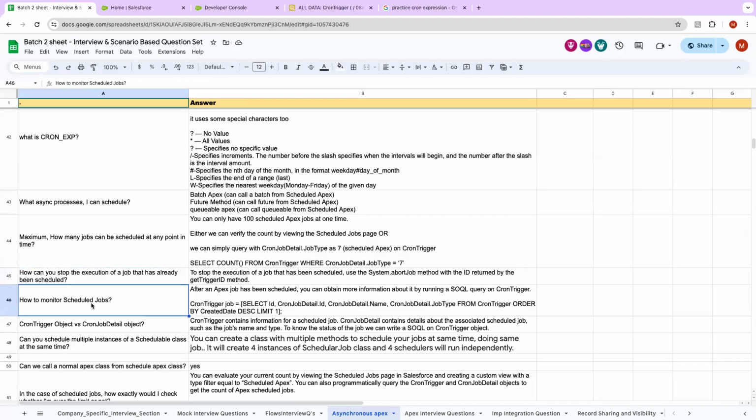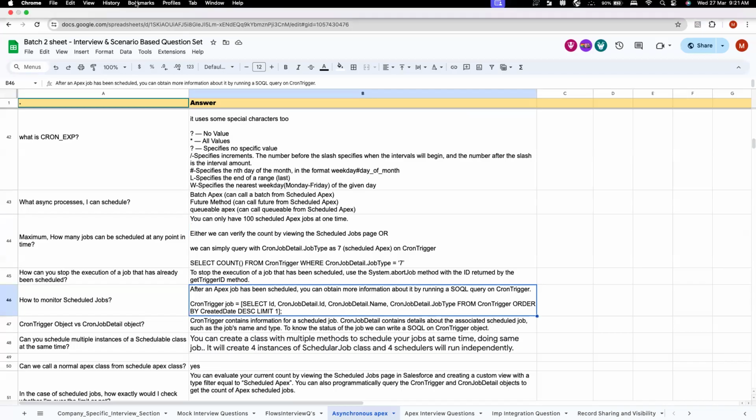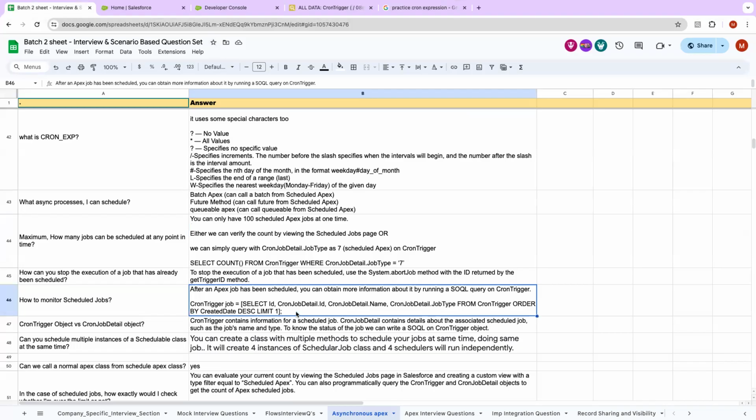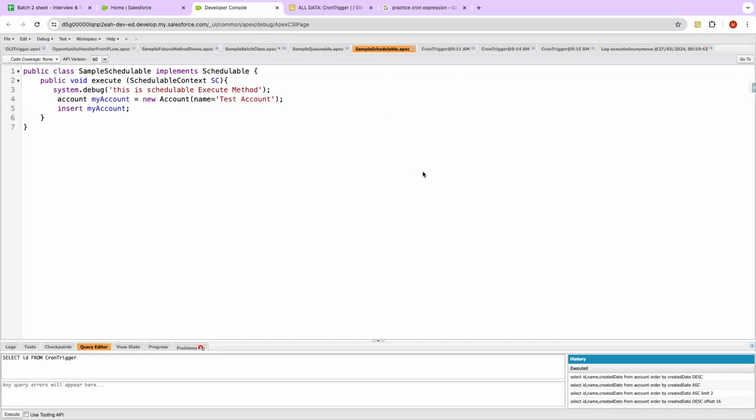How to monitor a scheduled job. After an Apex job has been scheduled, you can obtain more information about it by running a simple query on CronTrigger. That's what we did here, right? We did a query on CronTrigger to get the count of it. You can get more detail about it as well. Now we have obviously aborted everything, so it should not give us anything, but let us then try to schedule a job. Otherwise, we will not get anything.